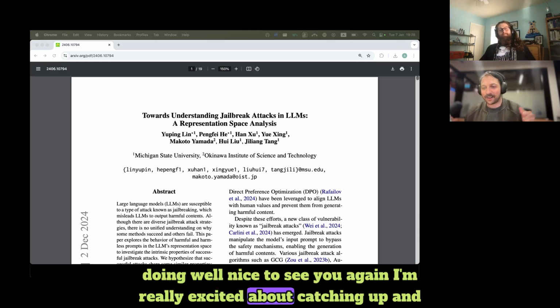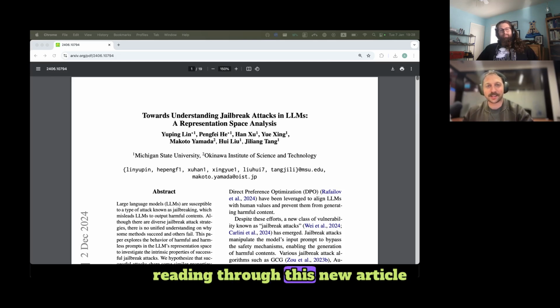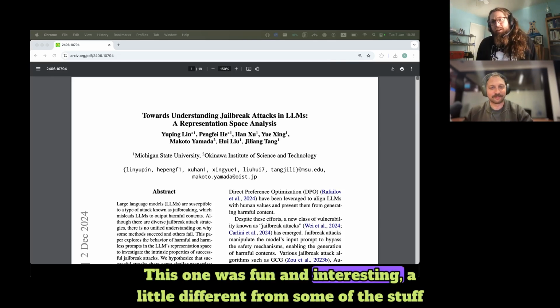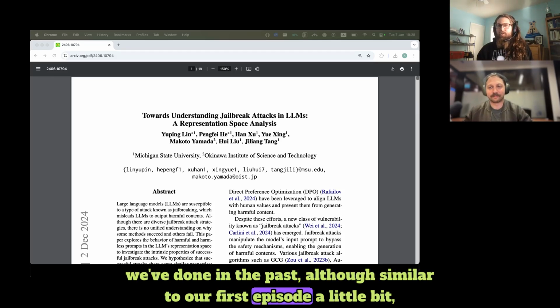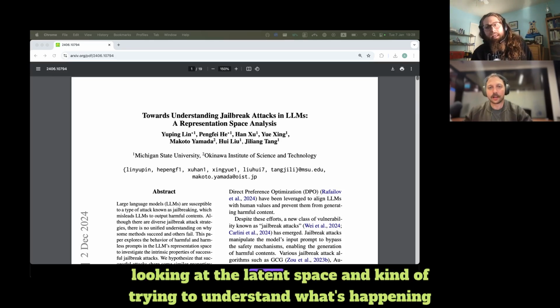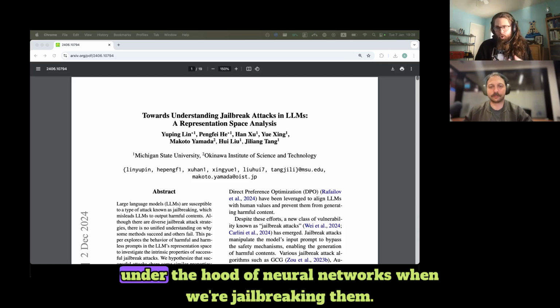I'm really excited about catching up and reading through this new article. This one was fun and interesting, a little different from some of the stuff we've done in the past, although similar to our first episode a little bit, looking at the latent space and trying to understand what's happening under the hood of neural networks when we're jailbreaking them.